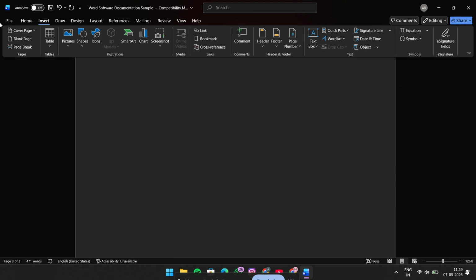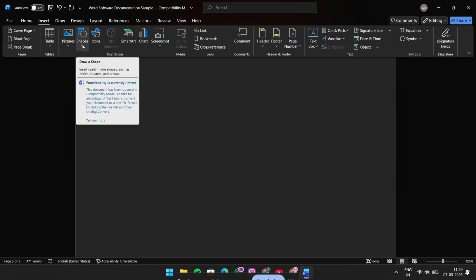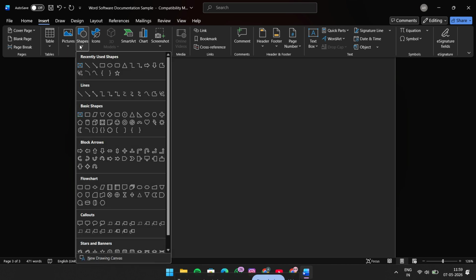After you click Insert, look for the Illustrations group. In that section, you'll see the Shapes option. Click Shapes to open the full shape gallery. Word gives you a wide range of options here, including lines, rectangles, arrows, circles, stars, flowcharts, symbols, and more. So take a moment to find the shape that best fits what you want to create.